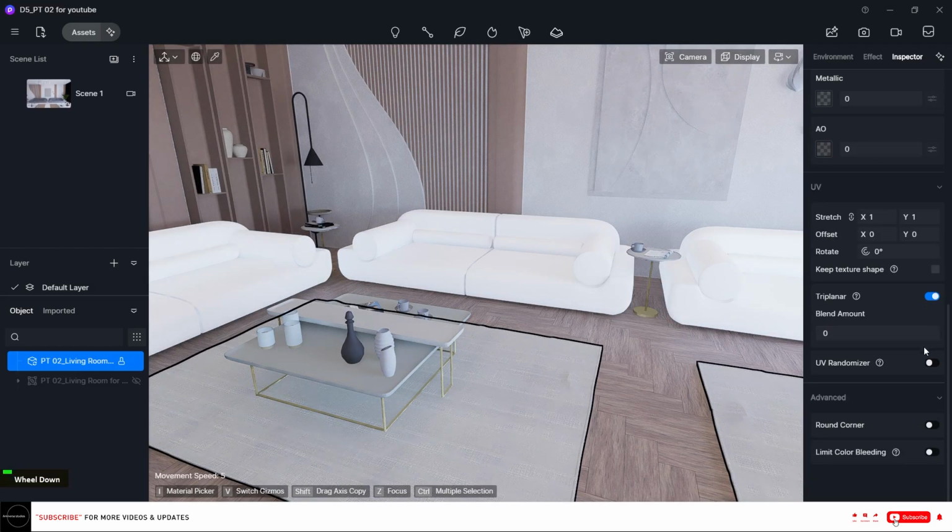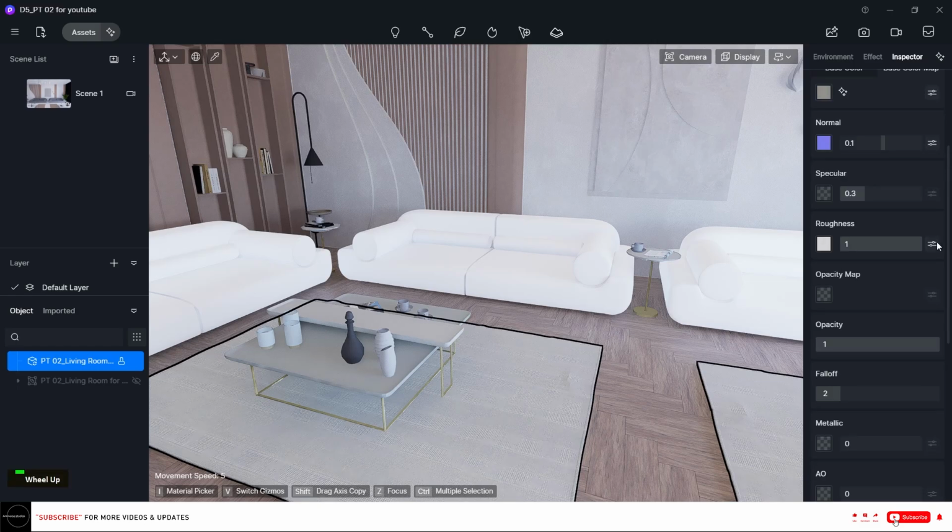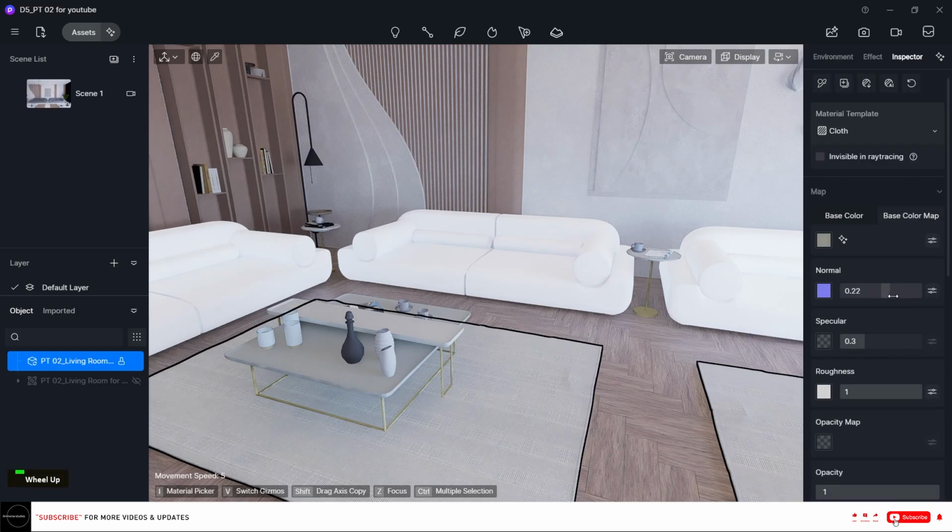Let's make the scale a little bit larger. By the way, for the scale stretch, if you give the lower value, the scale will be larger. If you give the larger value, the scale will be smaller. Press enter. It's kind of okay. And for normal, let's give 0.2, not more than that. Okay, now we have set.